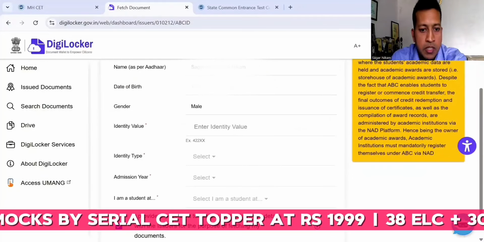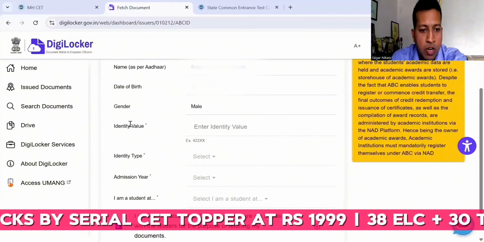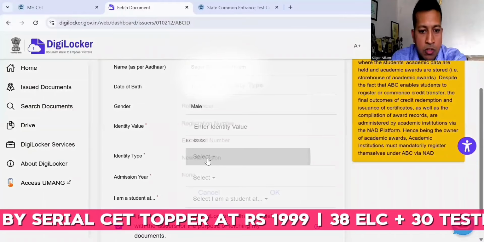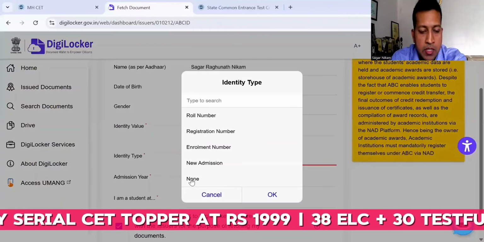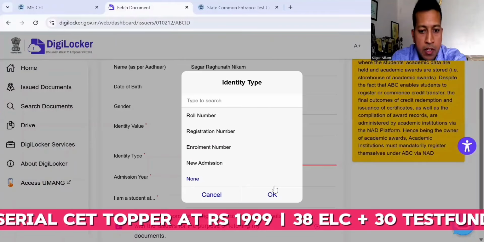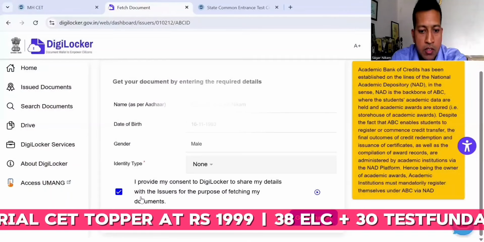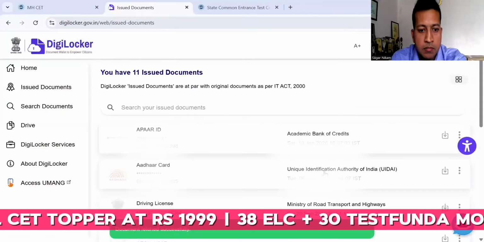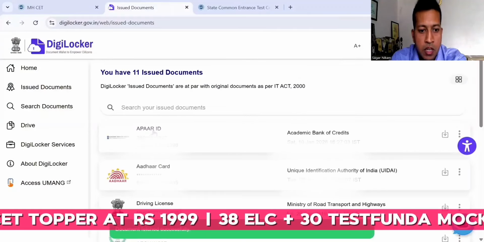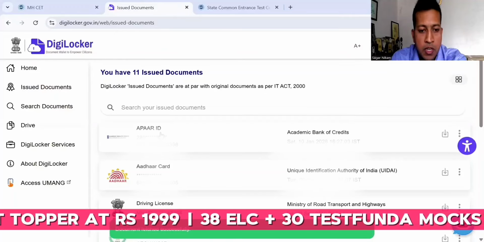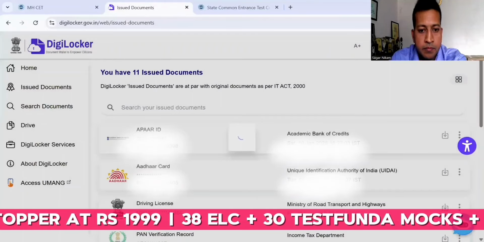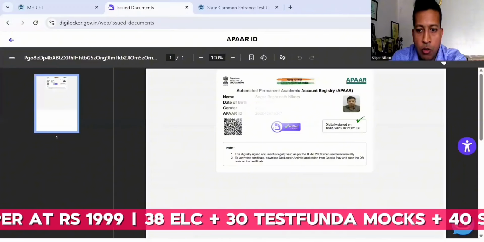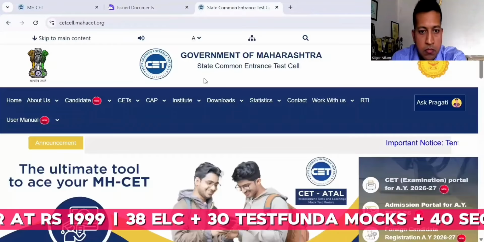You will see the basic details of yours. They will ask you for identity value. If you don't have any identity value, select identity type as none. Click on it, click on OK, and then click on Get Document. Here you can see APAAR ID. Click on APAAR ID, and you will get your documents here, and you can download the same document.